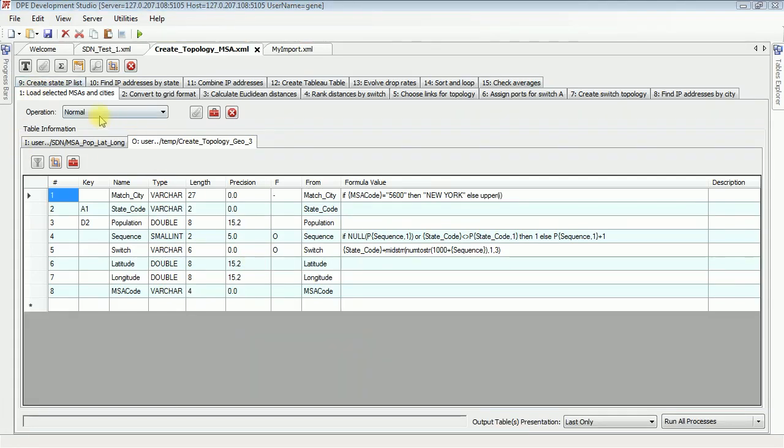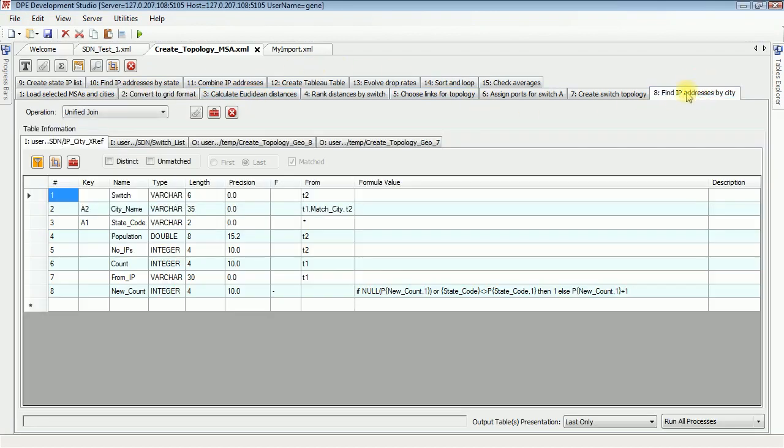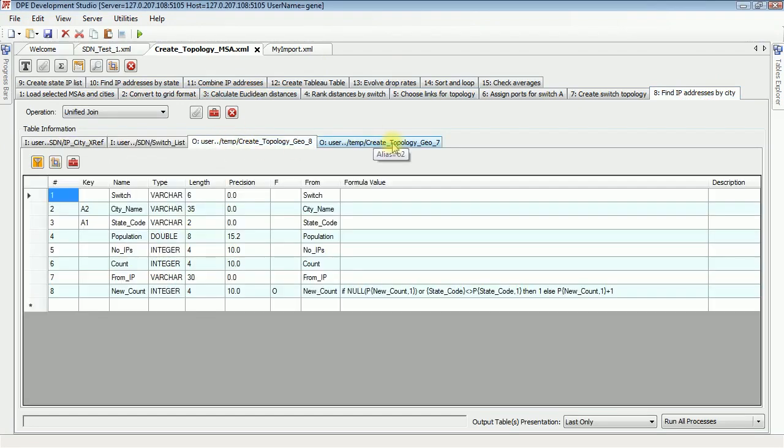As you can see, this seed has a number of processes. Each process has input and output tables. Over here we have a process with 2 input tables and 2 output tables.